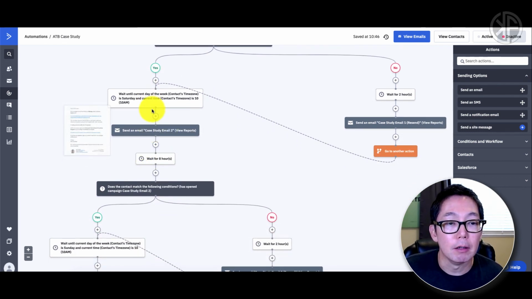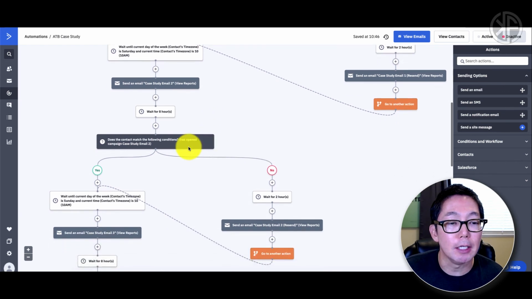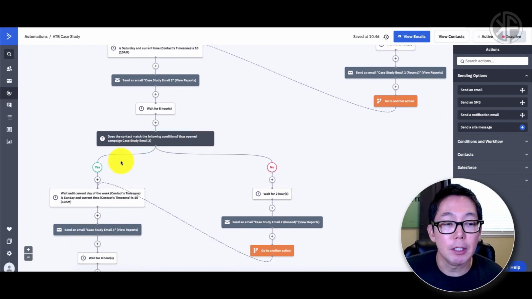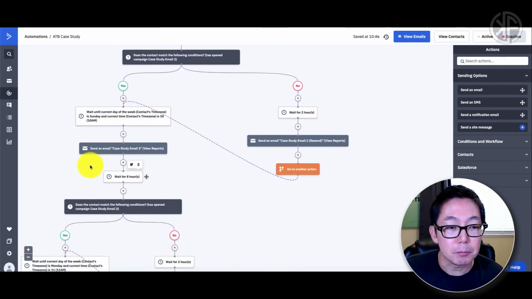Okay, then on Saturday, the next day at 10 a.m., they're going to get sent email number 2. We are going to wait 8 hours again. Okay, and we're going to ask ActiveCampaign, hey, have they opened up the email? If yes, great. We're going to wait till Sunday to send them the next email at 10 a.m. If not, let's wait another 2 hours, and let's go ahead and resend email number 2, and we're going to add them back into the flow.